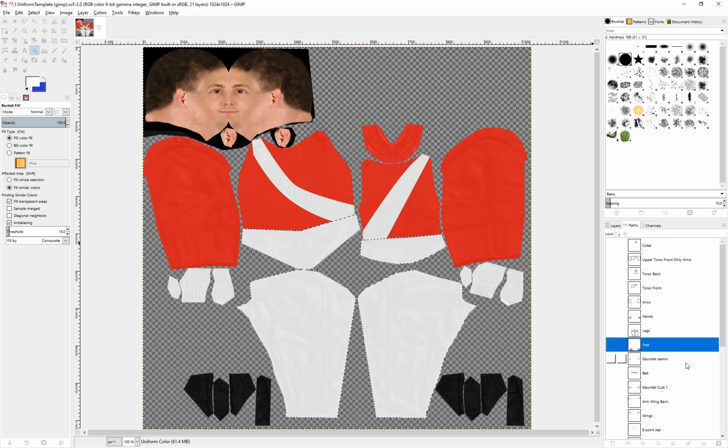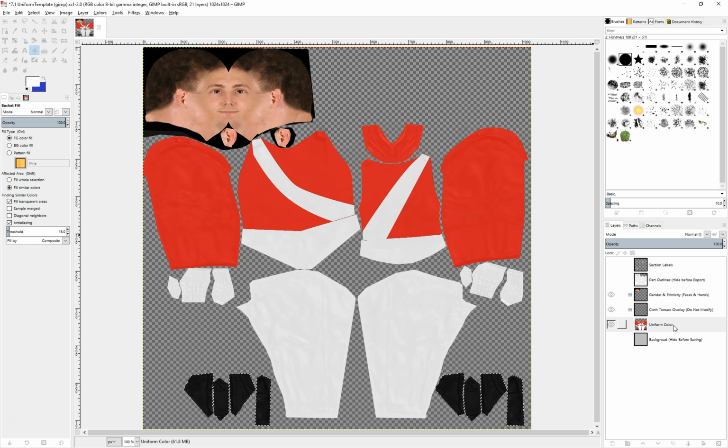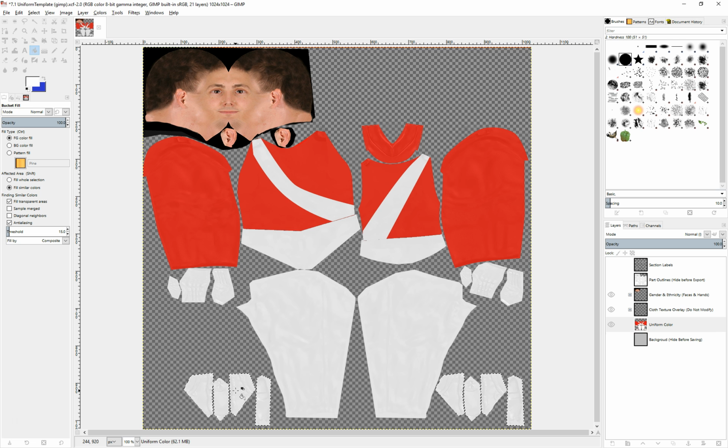Let's go ahead and go over to Paths. Do the same thing for the feet since we want some white shoes. We'll click on feet, click path to selection. Make sure we're still on the Uniform Color layer. We are. Click in the shoes, and those are now colored in.